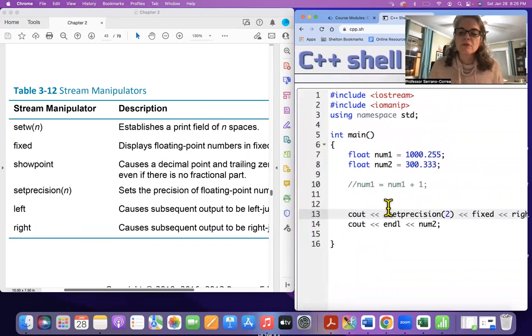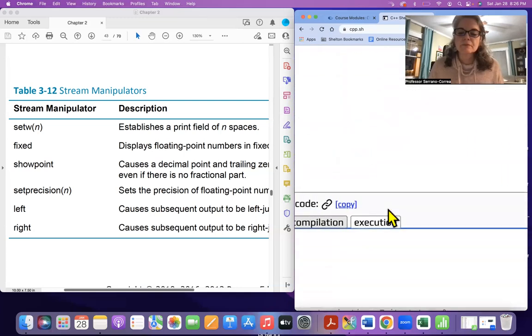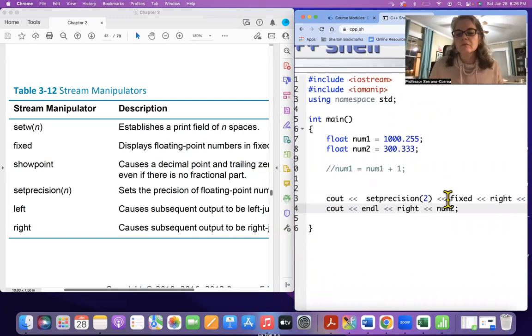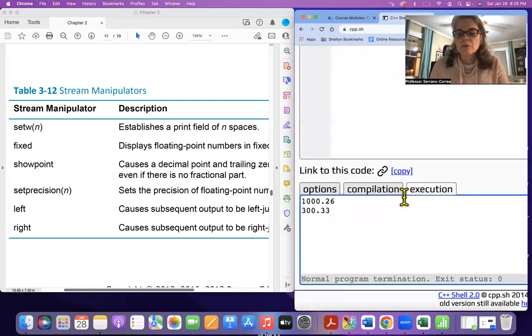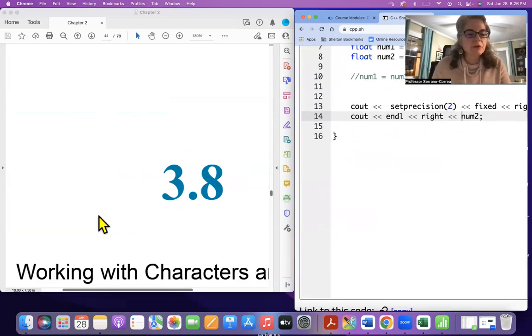Not right justify it for me. Set precision, fixed, right. See if it does both of them. Nope. Okay, I'll have to look at that and see why that didn't work.